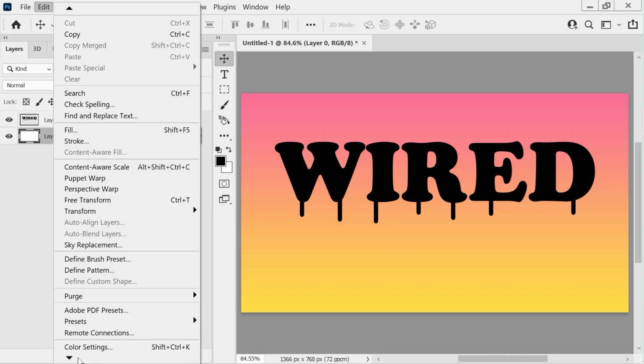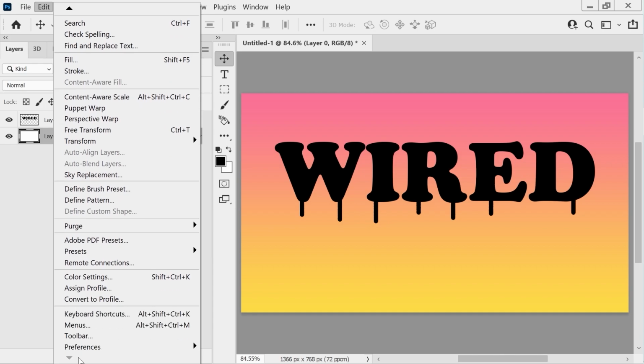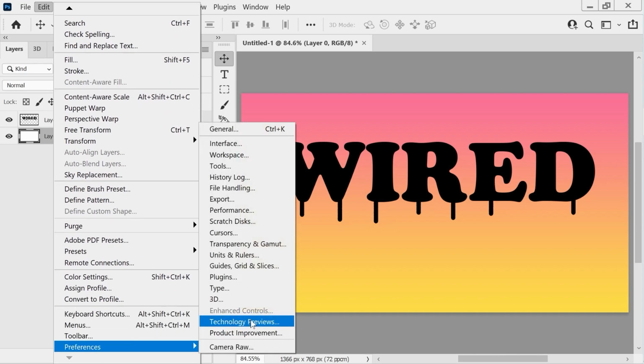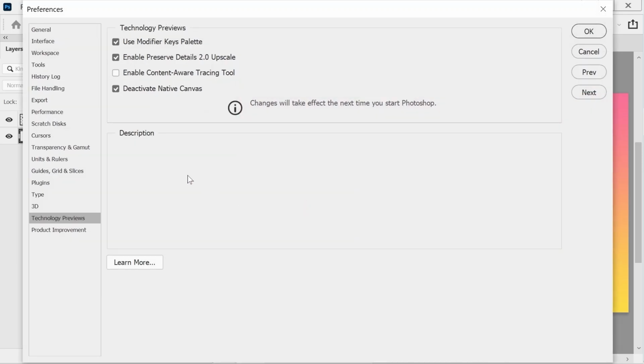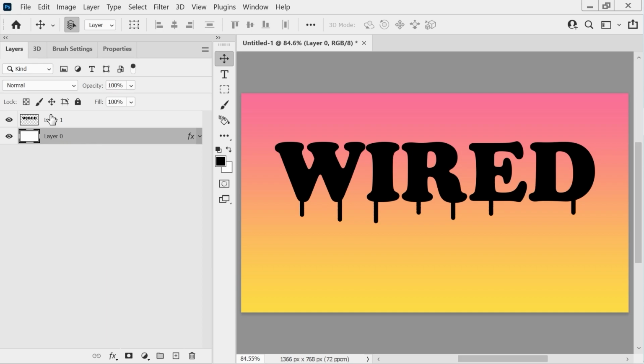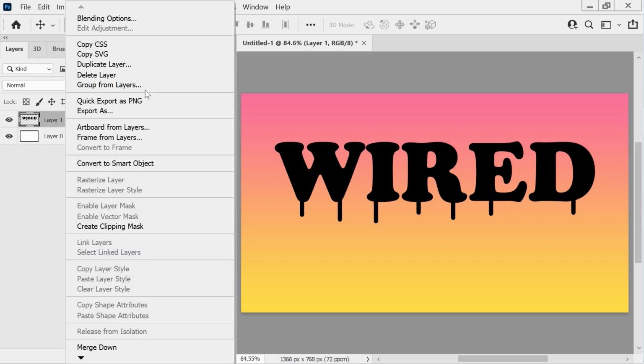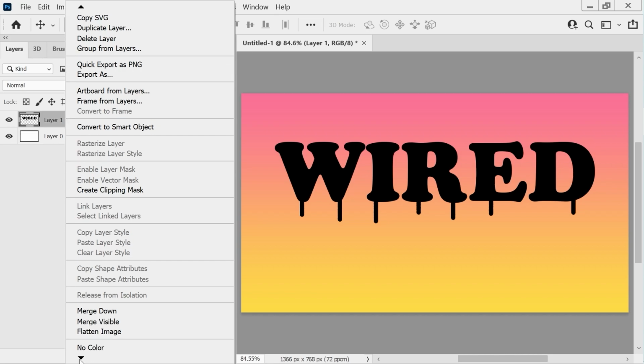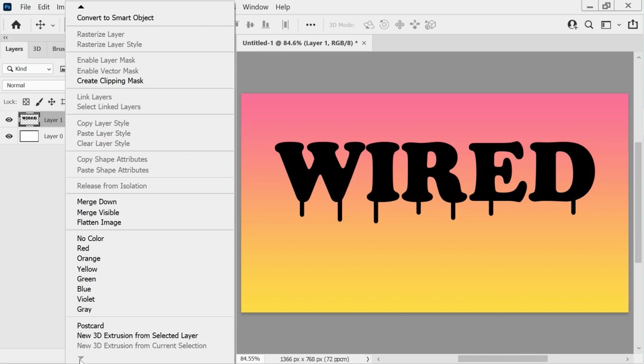what you want to go to is you go in here, you go to Preferences, go to Technology Previews. Make sure you have this thing here, because I'm about to do 3D, and you can see what it says in the description there. You want to make sure this is selected. As long as it is, that's fine. So then we can go to this one, and you see at the bottom of this menu, we've got some interesting options. And this is called New 3D Extrusion from Selected Layer. So let's see what happens when we click that.